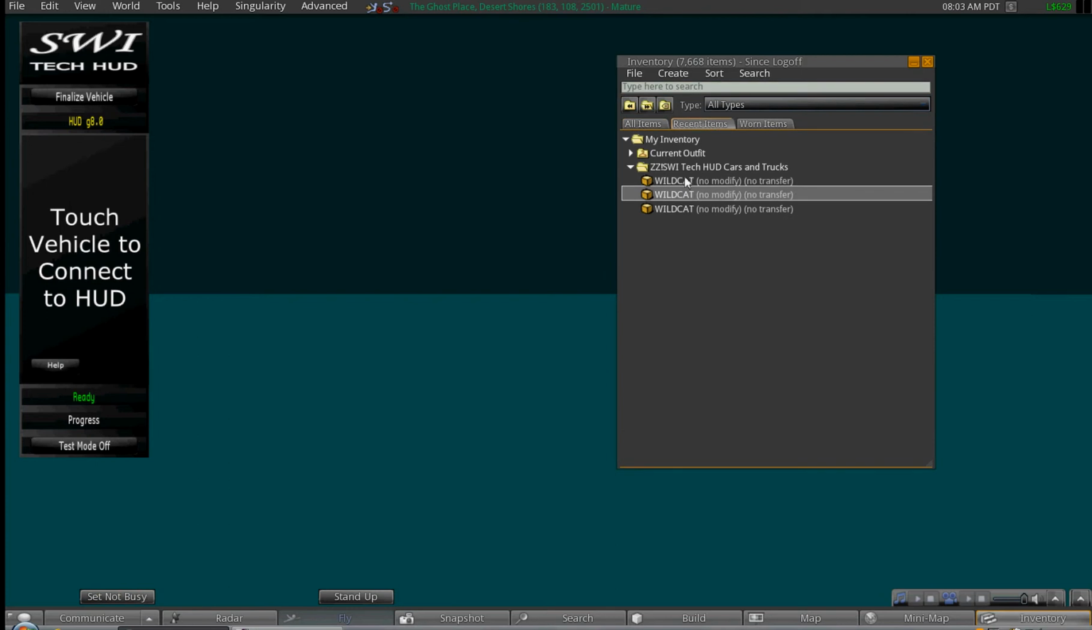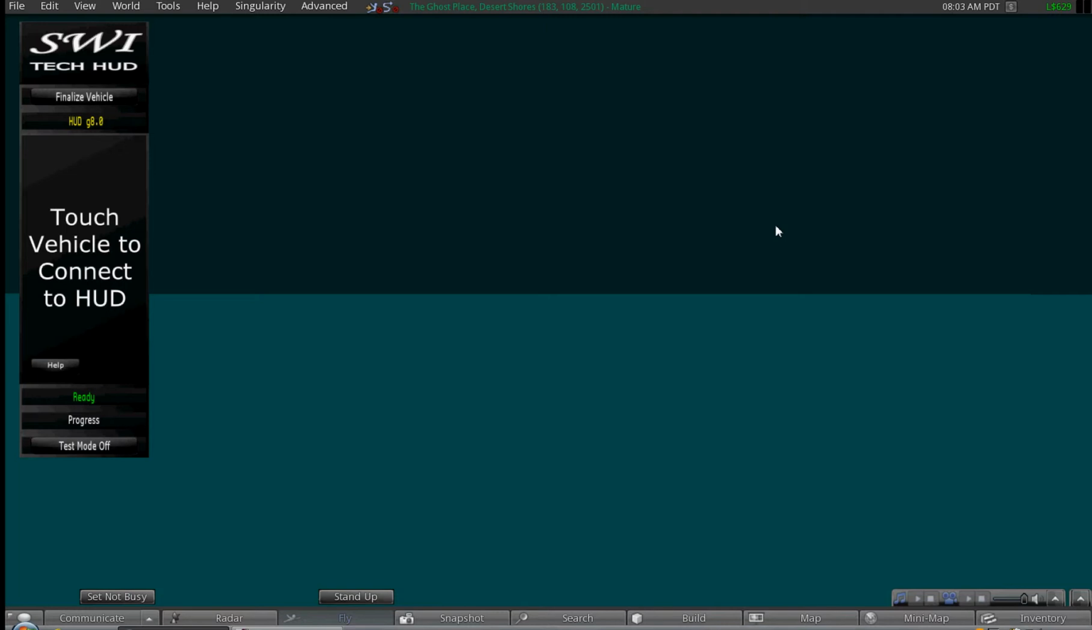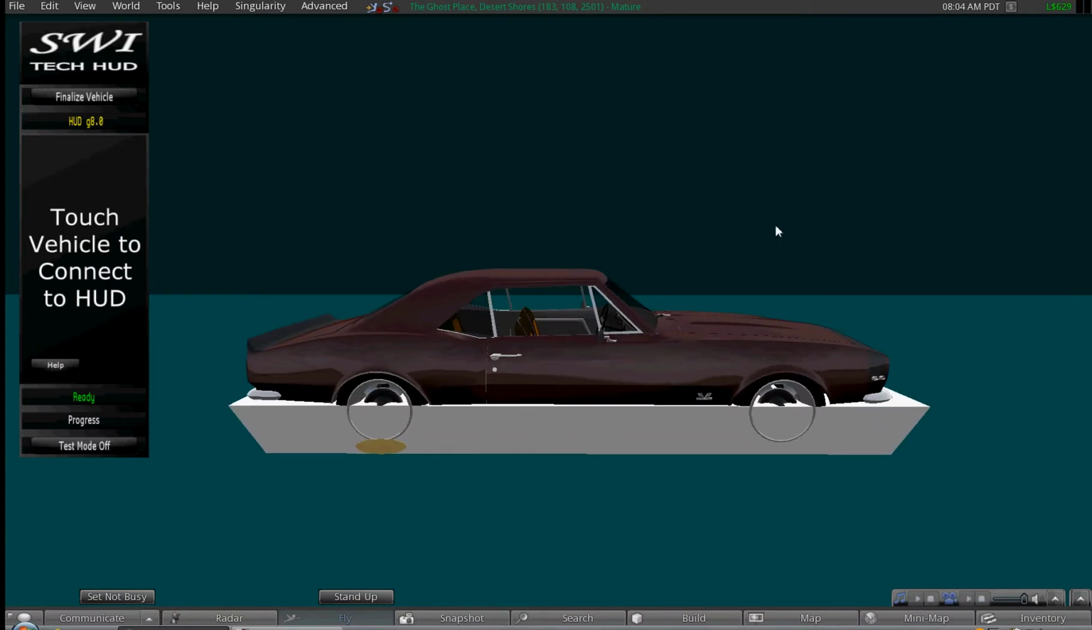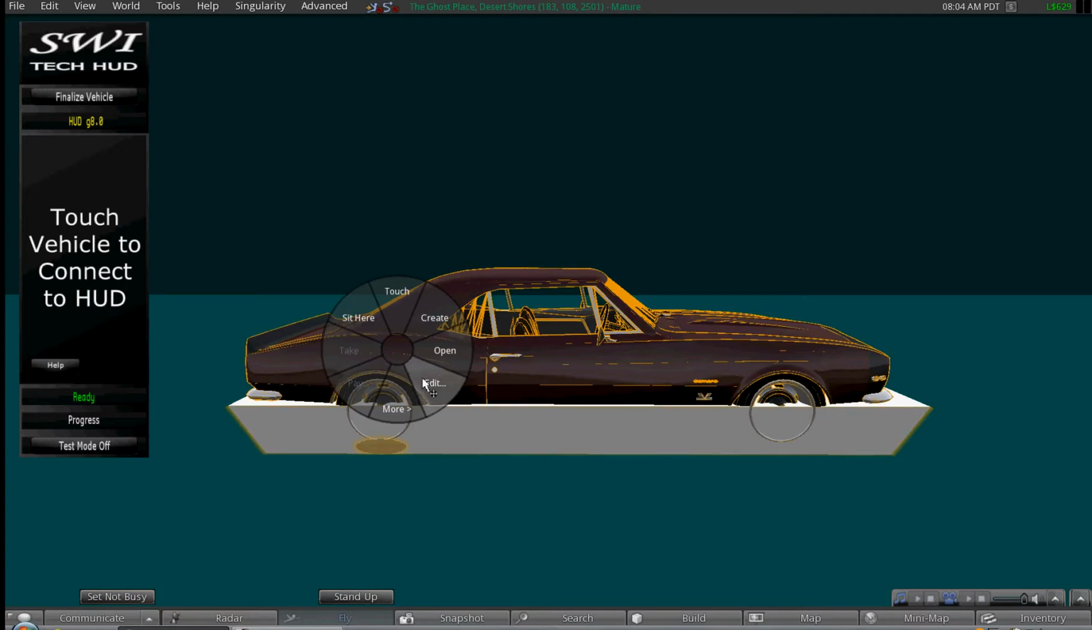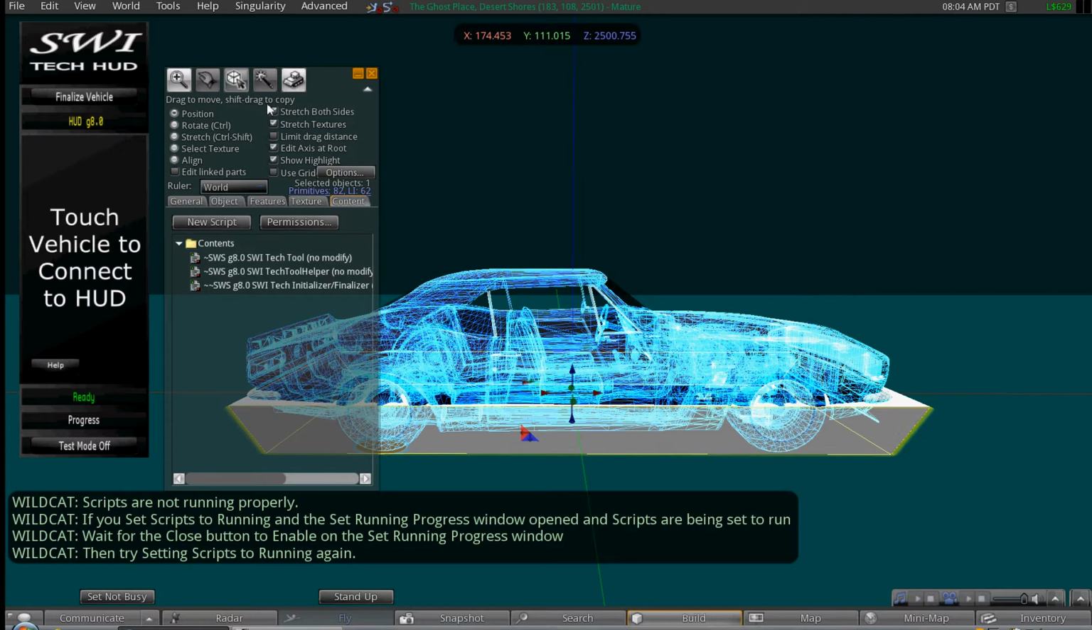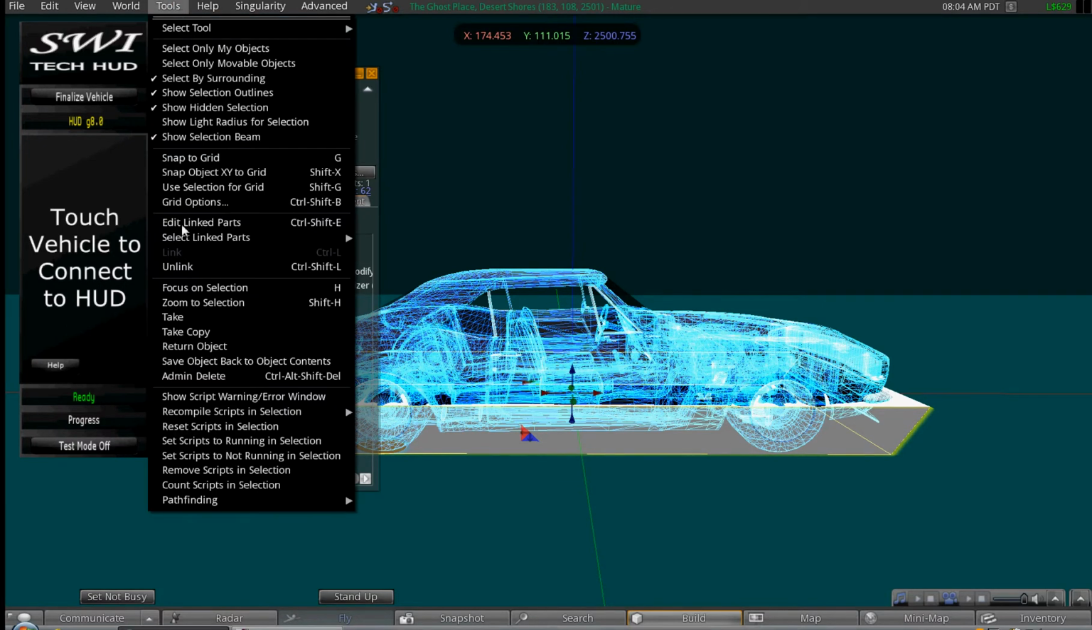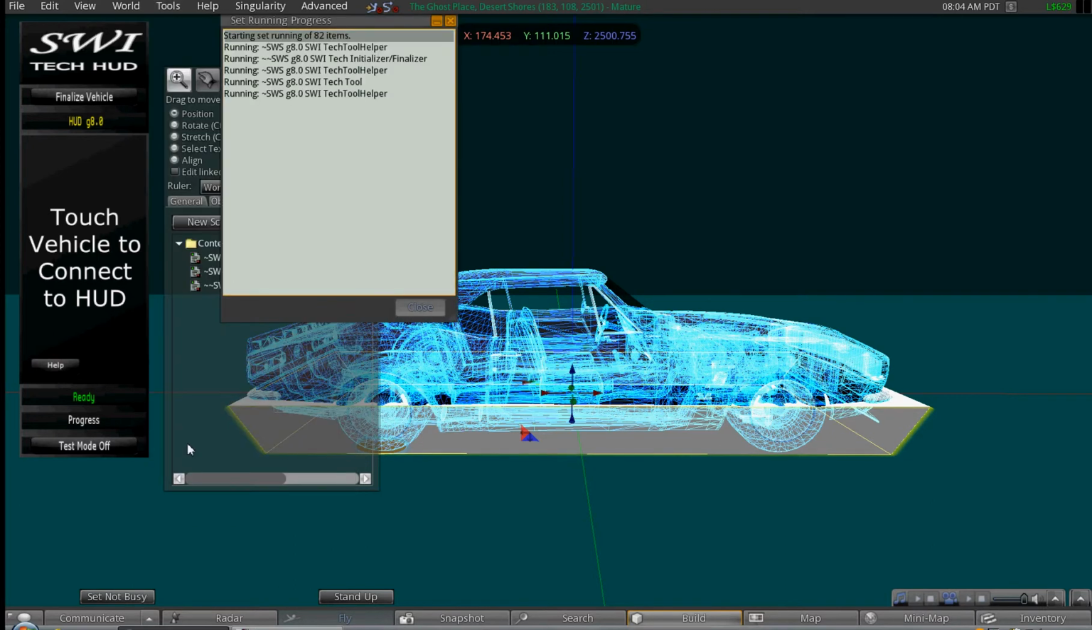Find it in your inventory. Restore in world. It seems to work pretty well. Alright. Right click it. Put it into edit mode. You see this error came up because it took too long to res. But don't worry about that. Just set the scripts to running in selection.